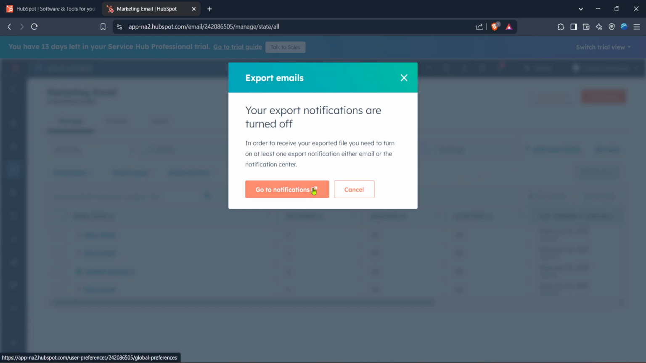HubSpot will usually prompt you to confirm details like file format and specific data types you wish to include. You might need to select whether you want the data in a CSV file or another format depending on what's most convenient for your analysis. After confirming your export preferences, simply hit export and HubSpot will prepare the data for you. Depending on your selection, the export may take a few moments to process.